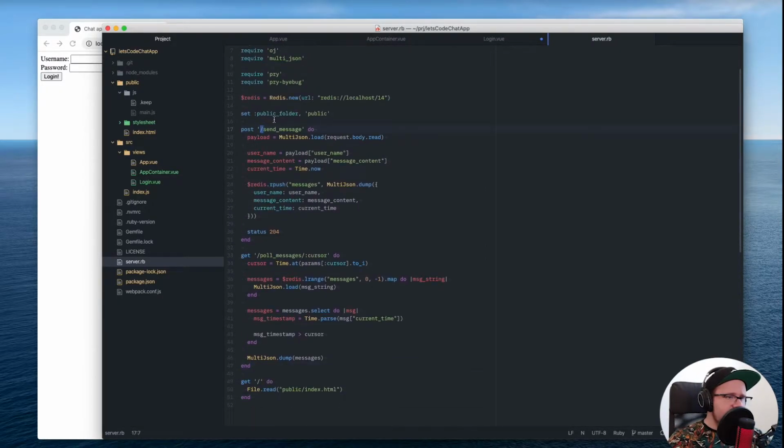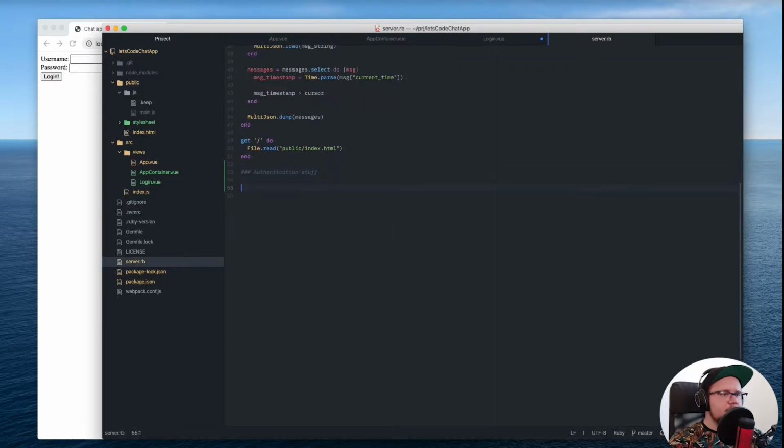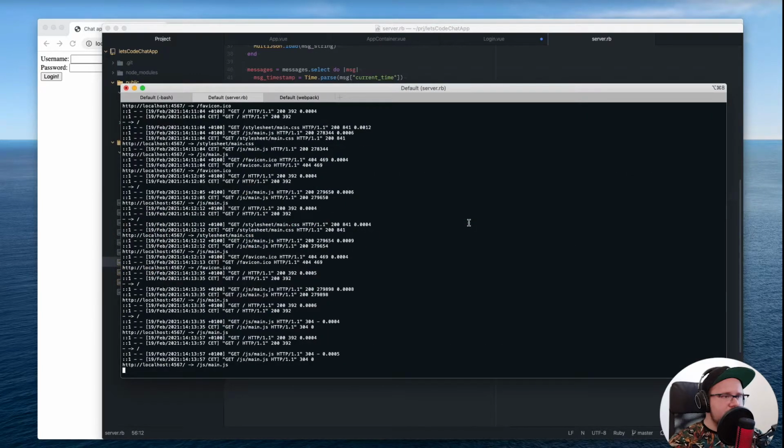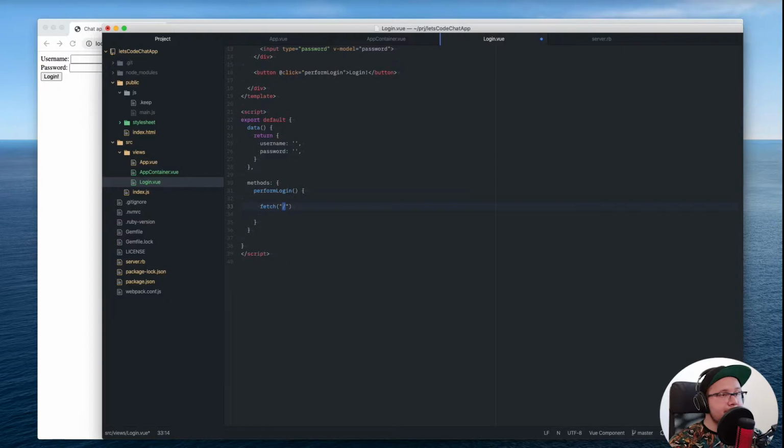Let's put some message handling stuff here, and authentication stuff here. So it's going to be a post request to, let's call it, perform login, and then I'm going to put a binding pry so that I can debug it easily. Perform login. It's going to fetch the perform login endpoint.